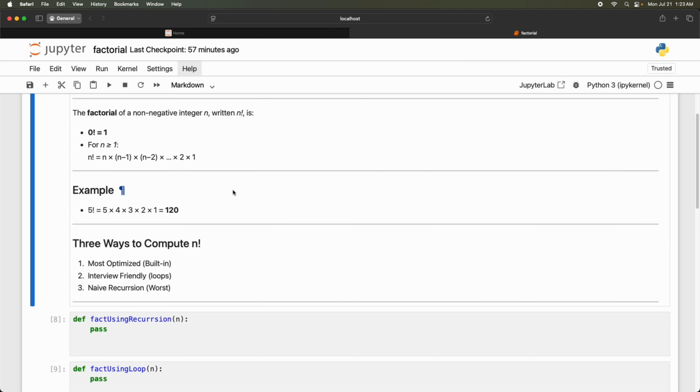In this video I will be showing you 3 different ways of calculating a factorial. We will start with the most optimized one, which is using a built-in math module. If you are appearing in an interview, then go with the second one, which is an interview friendly method, in which I will be showing you how to calculate a factorial using loops. The third one is a Naïve Recursion.